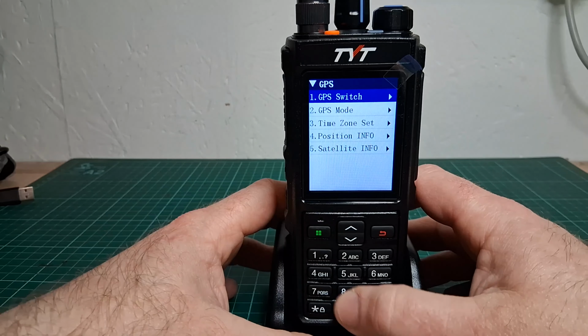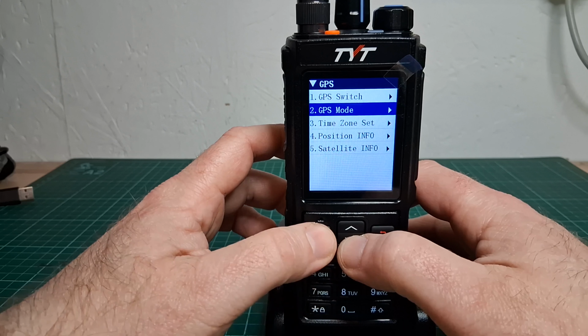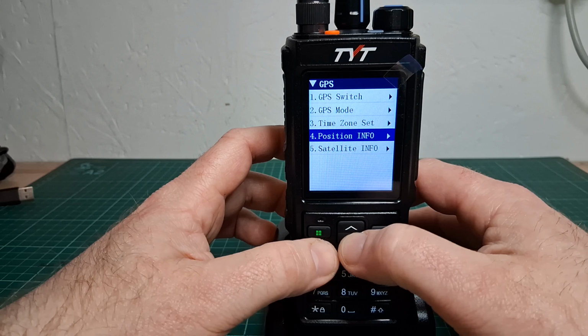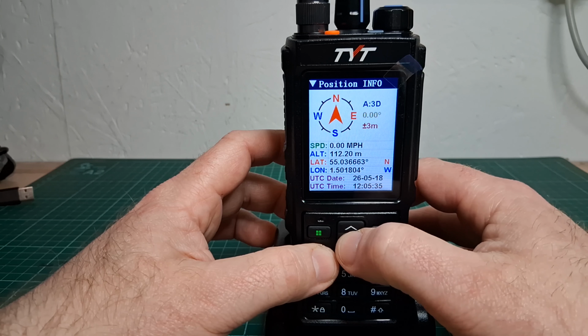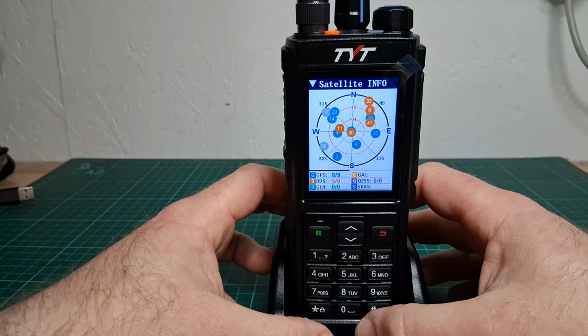The GPS, just make sure you turn it on, which mine is on. Don't worry about any of the other bits and pieces. As long as they're all ticked, that's fine. And again, this is just to show you the information. Tells you the satellites you're picking up.